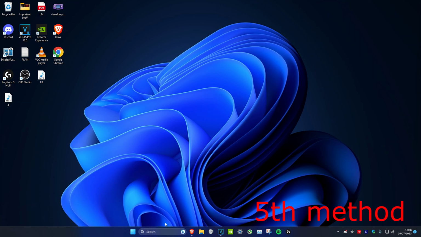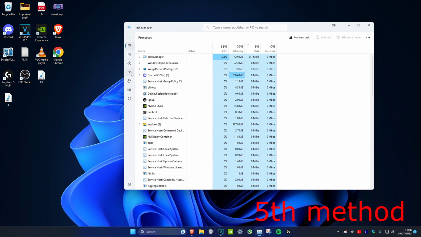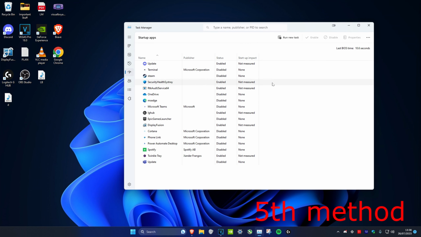For the last method, we're going to head over to search and type in task manager. Click on it. Once you're on it, we're going to head over to startup apps. And then you want to disable all of the apps you don't want running when your computer starts up. For example, I don't want Logitech G Hub to run when my computer loads up. So I'm going to click on it and then click on disable. Do that for all the apps that you don't want your computer to load up when it first starts.